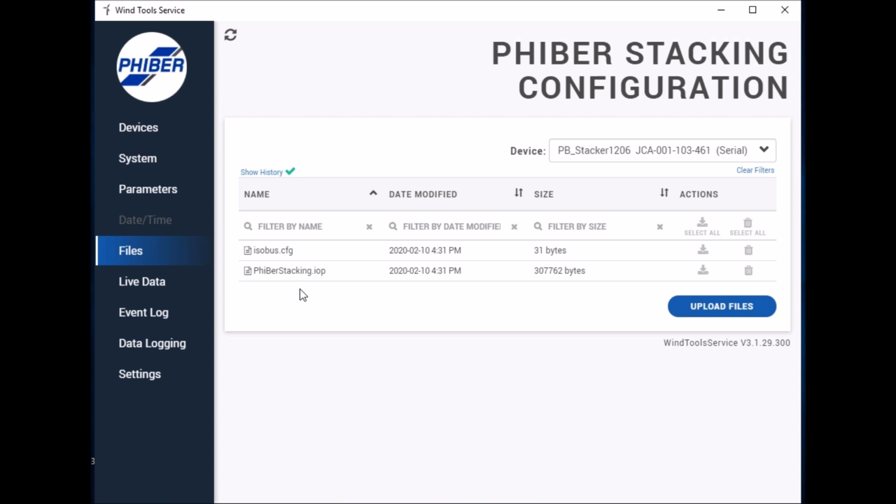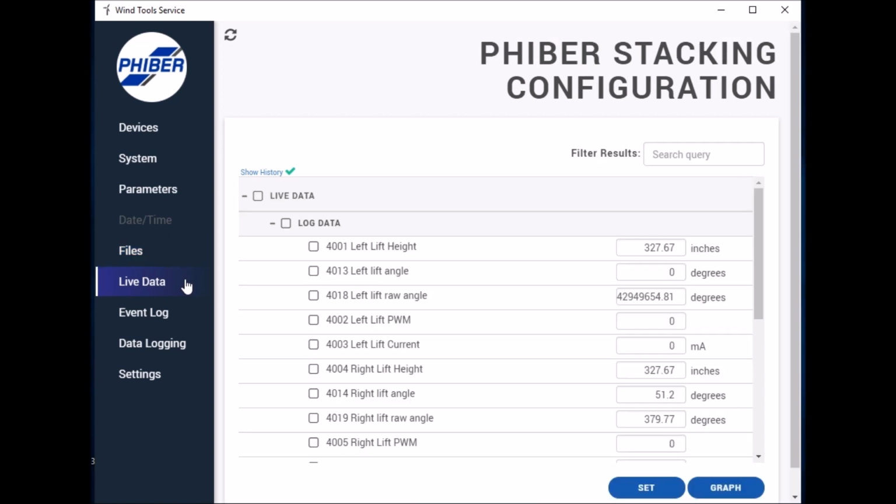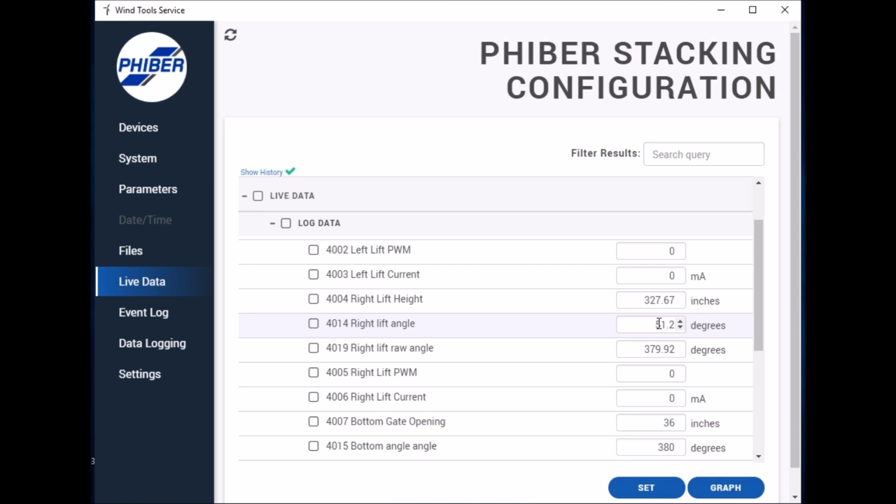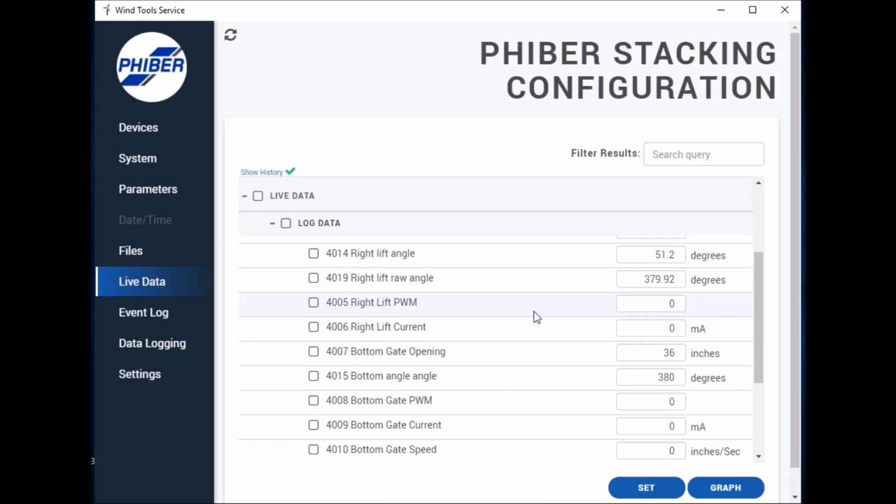The next thing you can do with the WinTools application is you can look at machine sensor values to see what is happening. For example, if you're looking at your bottom gate and you want to know how far it is open, you can look at the bottom gate opening, and this will be at some value between 0 and 36 inches.